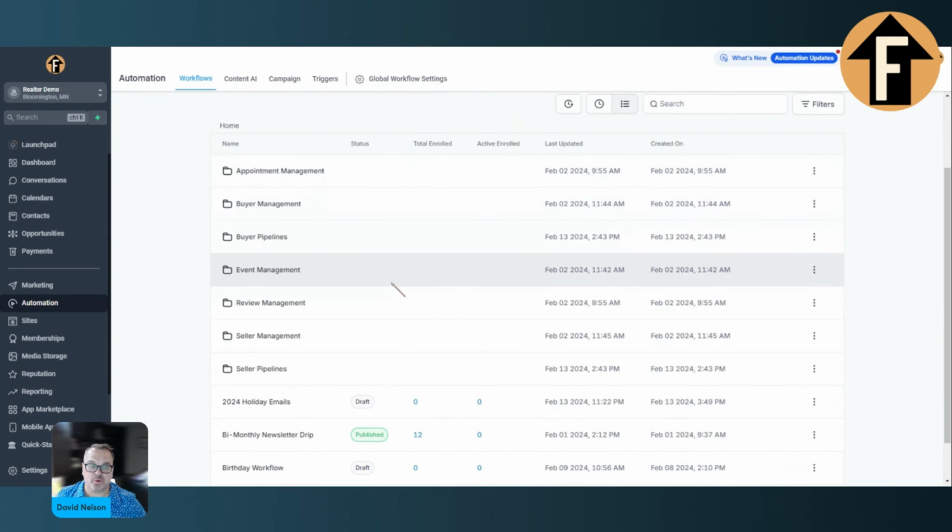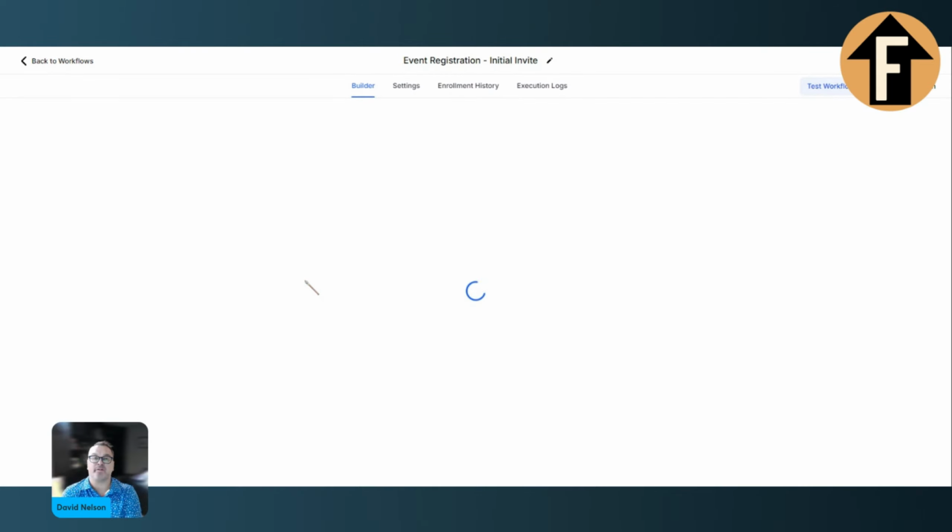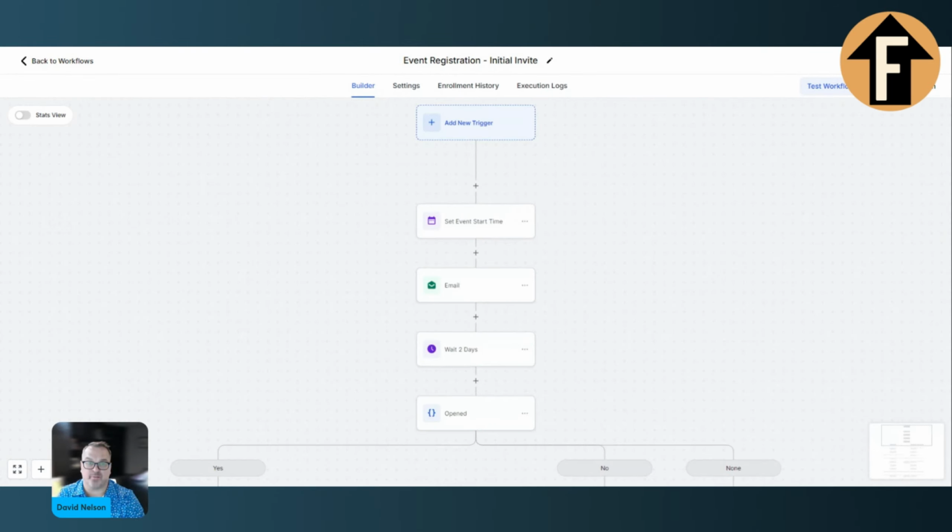I'm going to show you another workflow just so you see the power of workflows. If you run events, stop using Eventbrite, stop using Facebook events. They're horrible. And you can't personalize it. They're very cold and stagnant. But if you do it this way, here's an initial invite for one of my monthly real estate master classes that I put on.